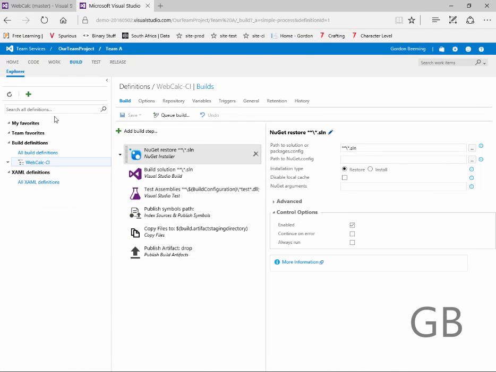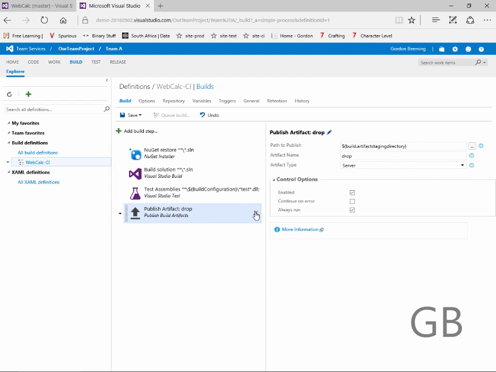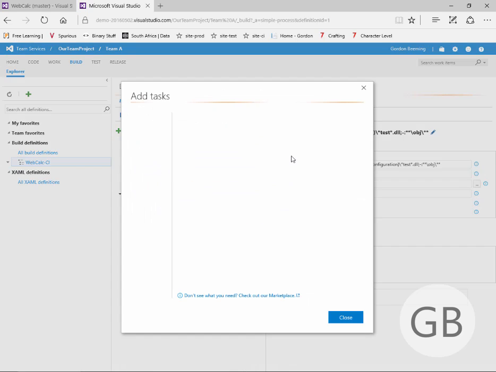So if we jump back into our builds, which is where we left off, we're just going to make some slight changes before we jump to the release tab, just so we don't have to come back here again later. So what we're going to do is remove these last three build steps quickly. Then we're going to add 3 new steps.